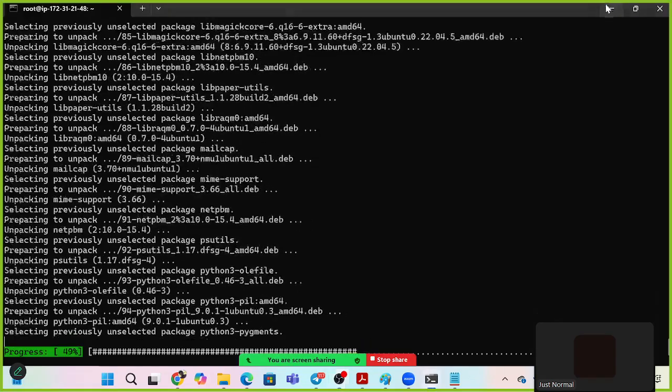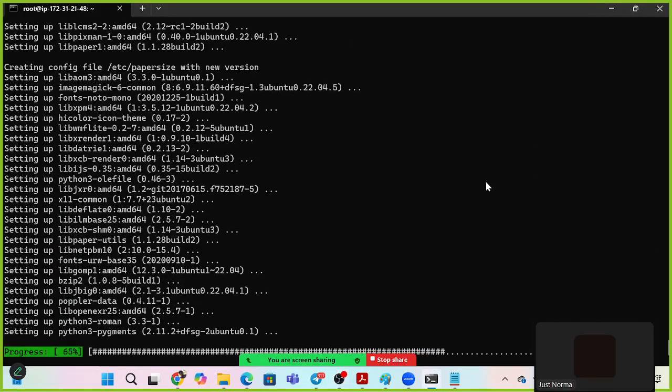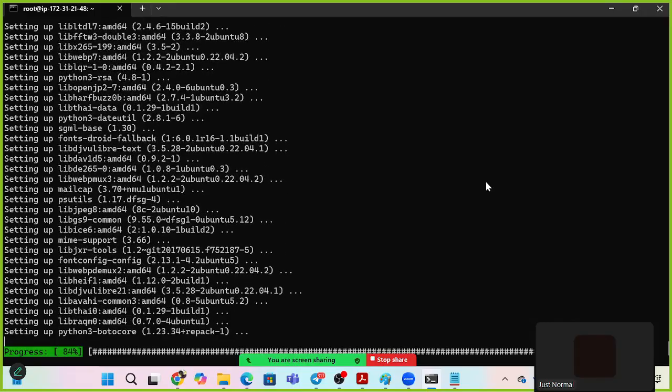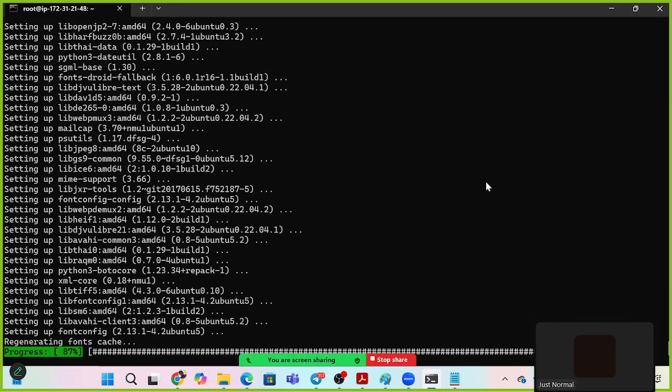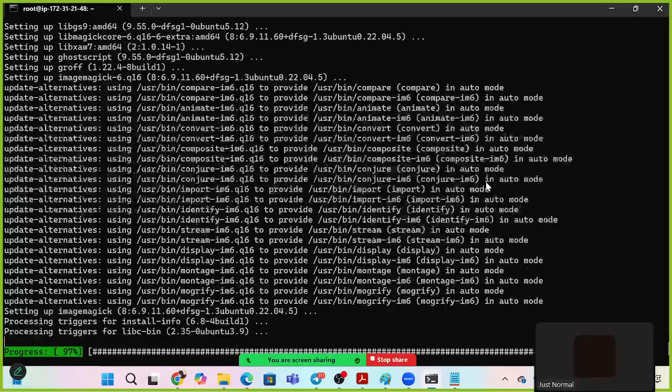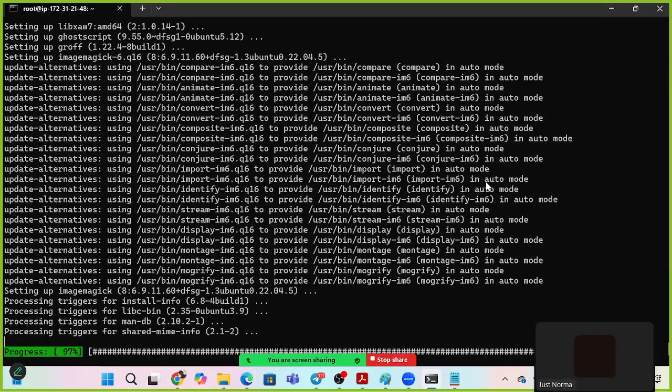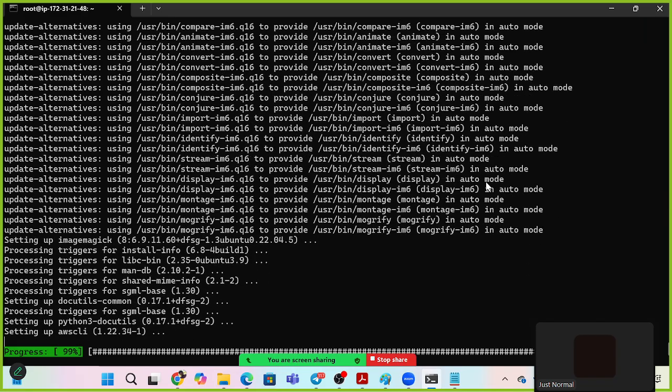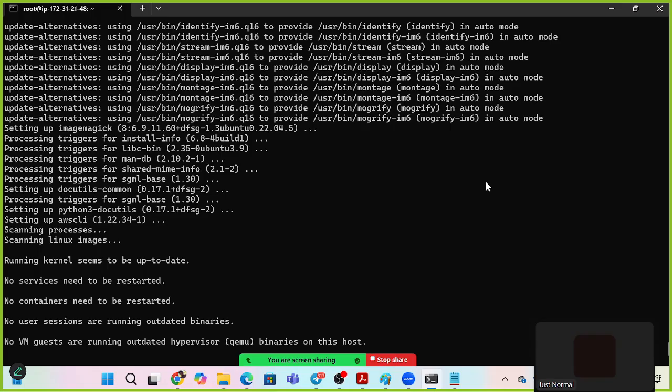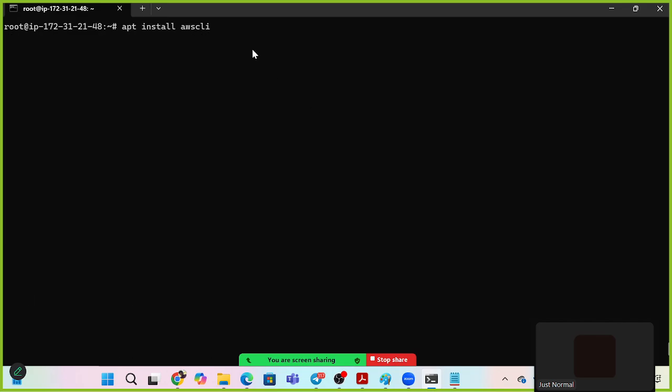So first we created a T2 medium server in Ubuntu server. Then after I connected to the command prompt, I updated it. Which commands have you given, Venkat? AWS CLI. I gave this command to install the AWS CLI.